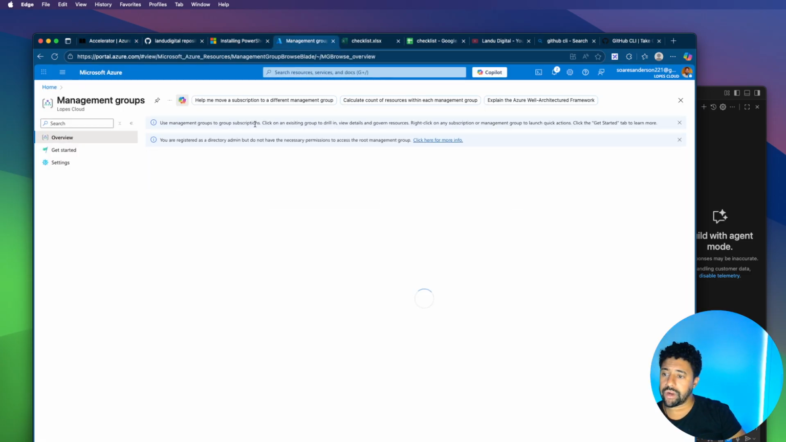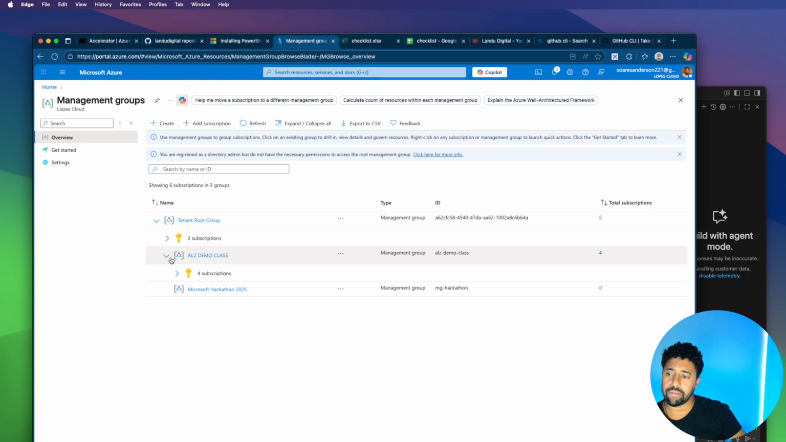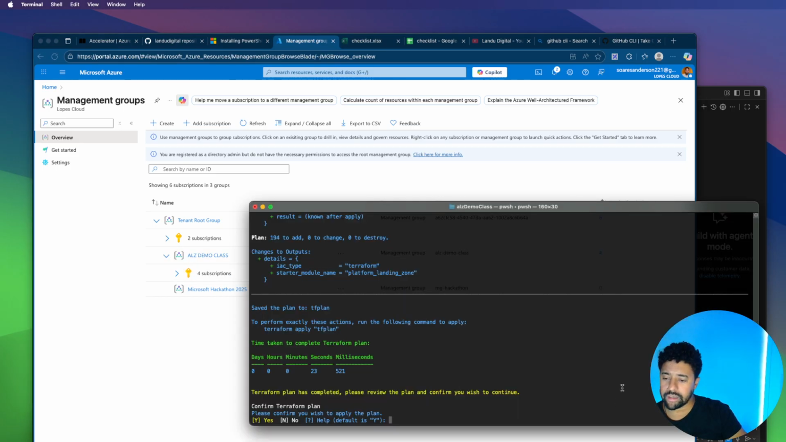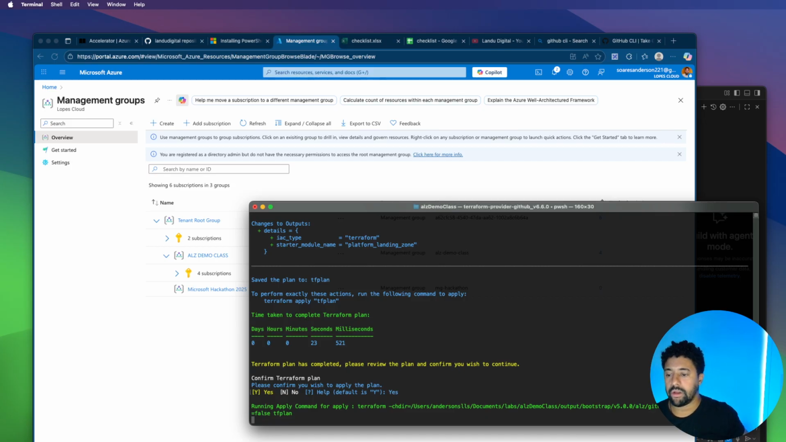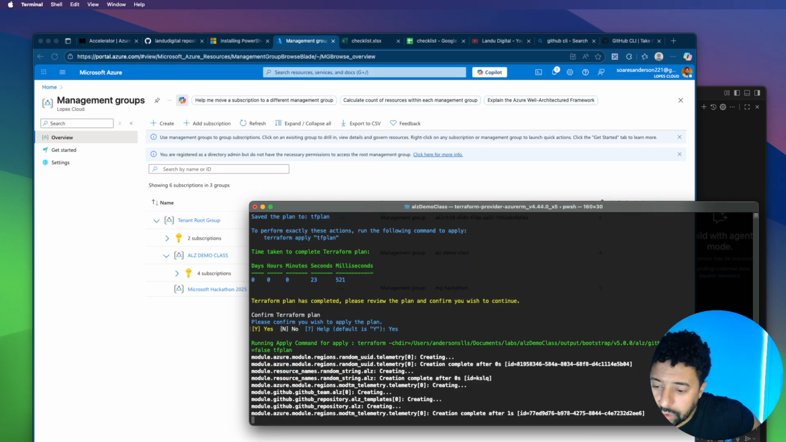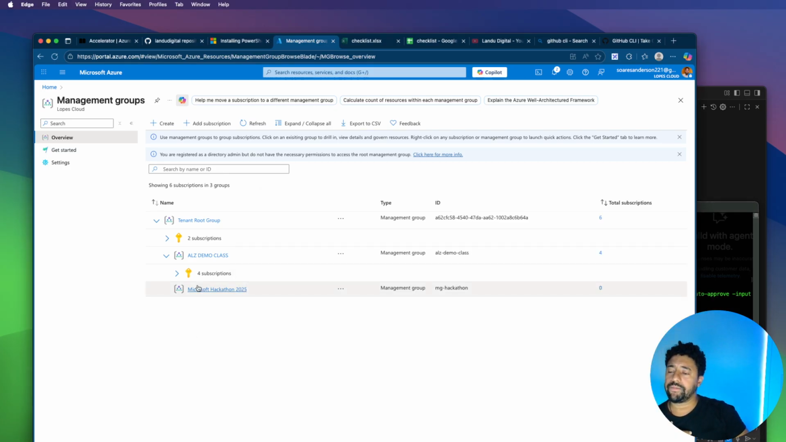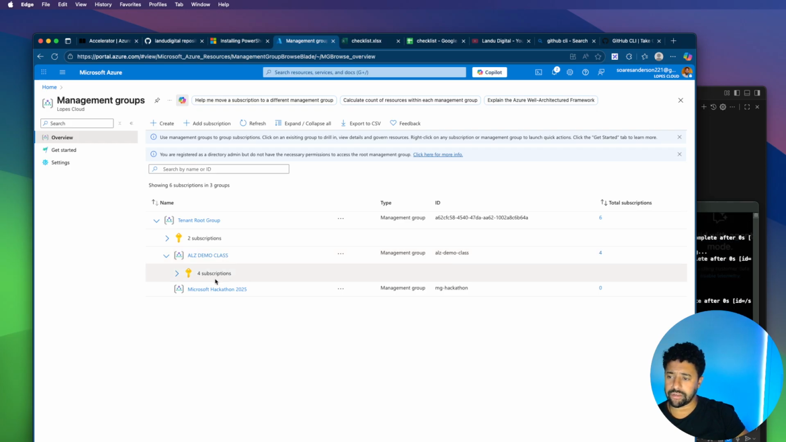So if you refresh here, of course there is nothing yet because we didn't run the deployment. But as soon as, okay, let's say yes. So now it's going to apply the configuration to our GitHub and it's going to prepare our environment. But what I was saying is when we run the pipeline, all this structure is going to be created for us. It's very easy. You don't need to create that structure yourself.